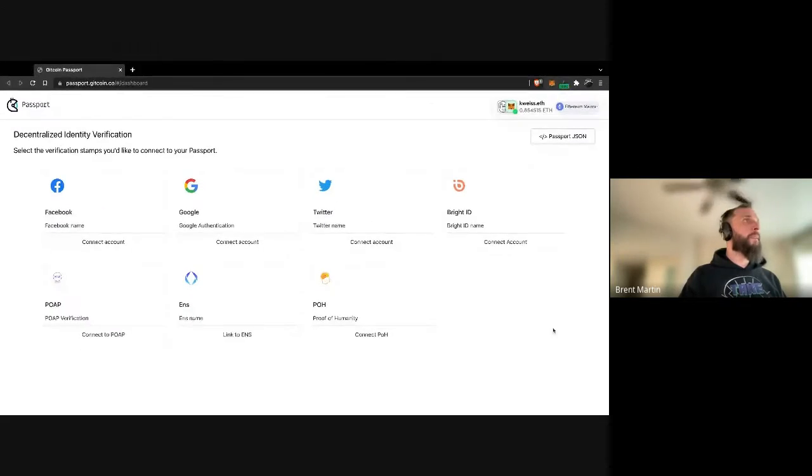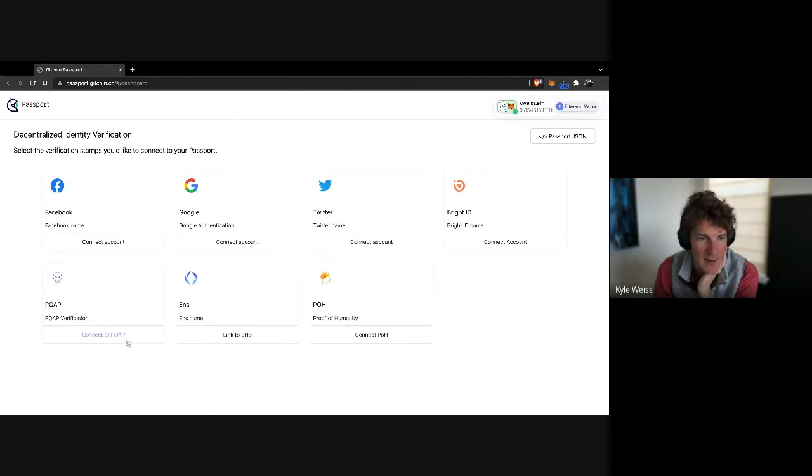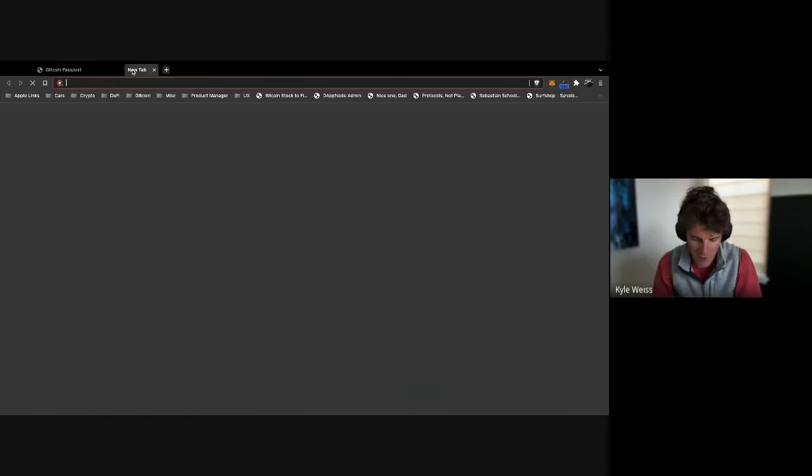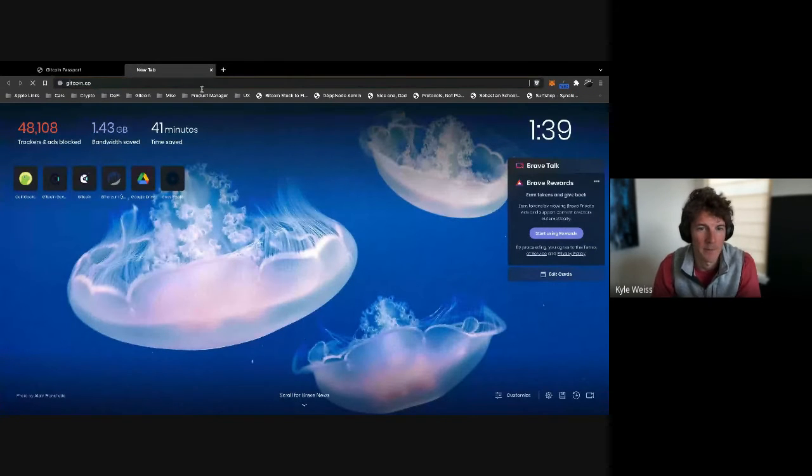So yeah, I think this is mainnet here. It says it's mainnet, and I got nothing in here. Yeah, maybe we didn't before. So let's go to my Gitcoin profile here.